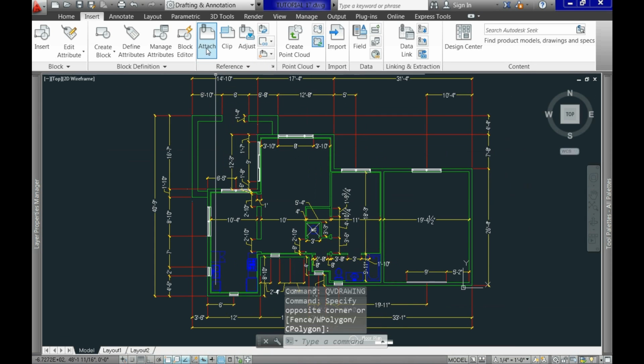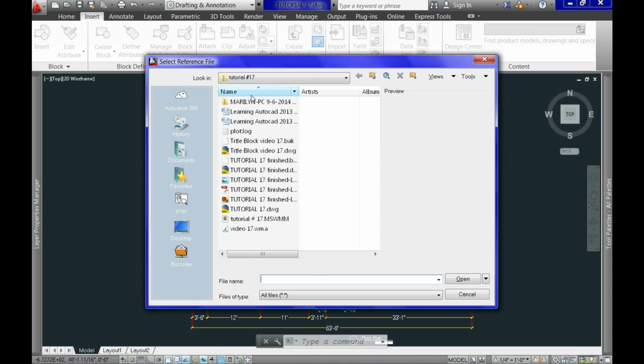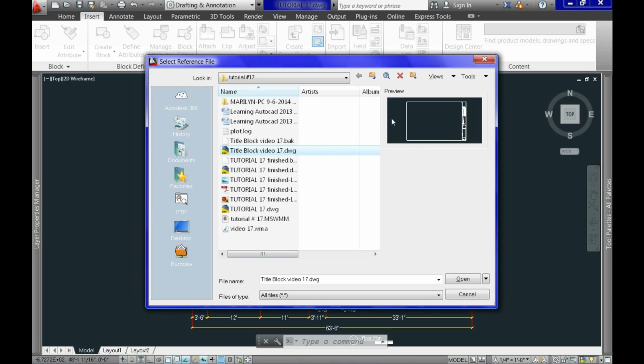So we will go to the Insert tab, Reference Module, and then click the Attach button. This will open the Select Reference file. So you locate the image you want, or in this case, our title block drawing, to import as you would do with any other program. Select the file and see the preview on the right, and then just click Open.